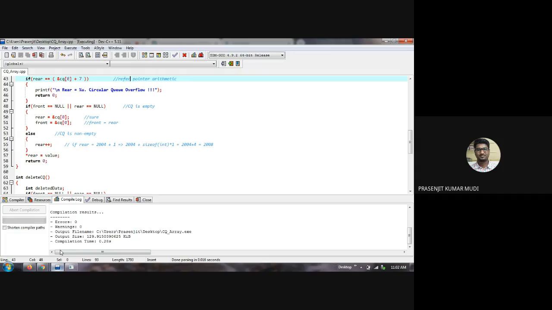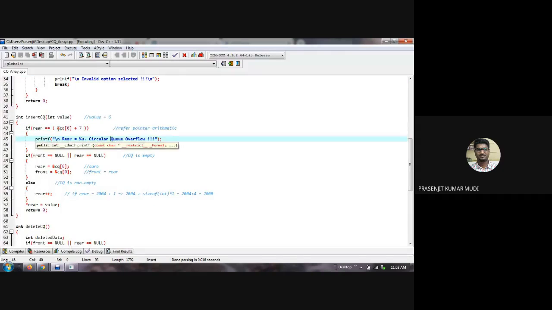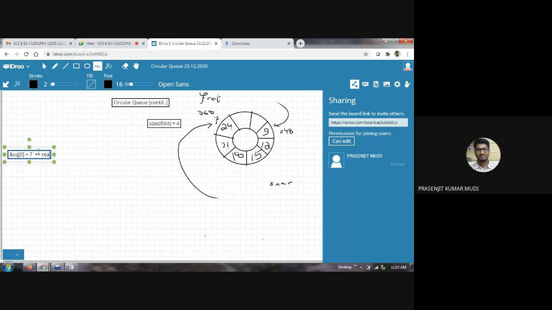So go to the overflow condition here. It is checking whether &CQ[0] + 7 is equivalent to rear or not. So we are checking this condition to check whether the circular queue goes into overflow condition.